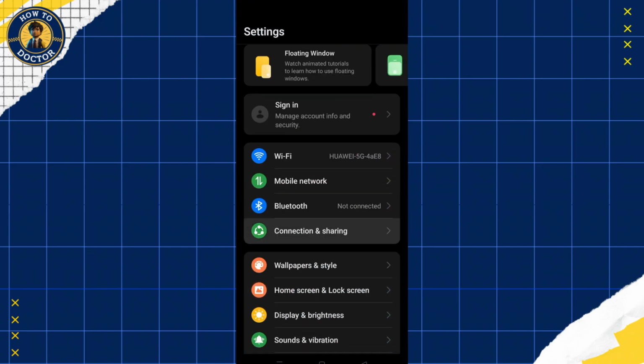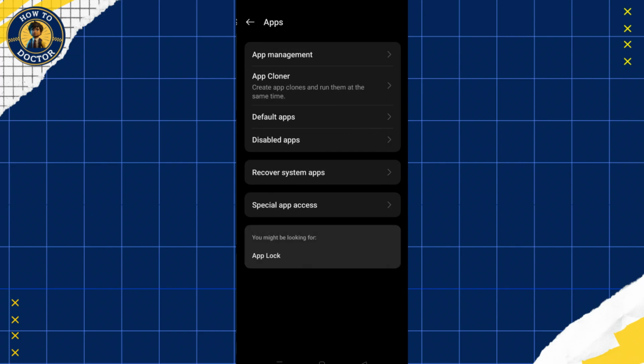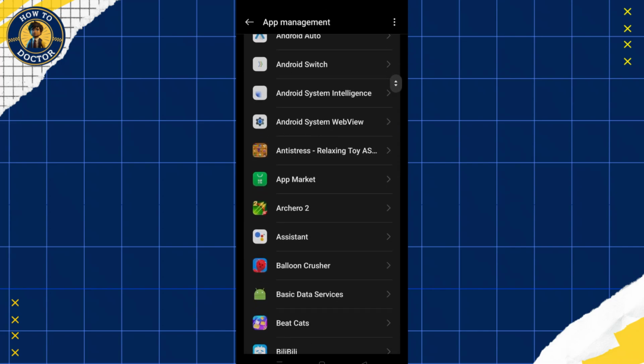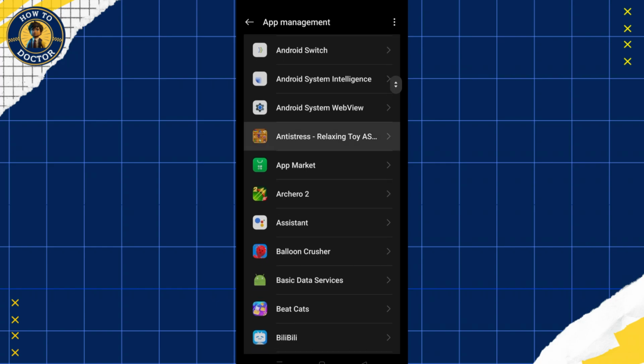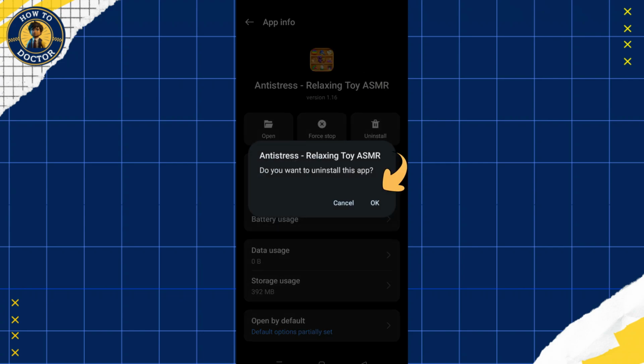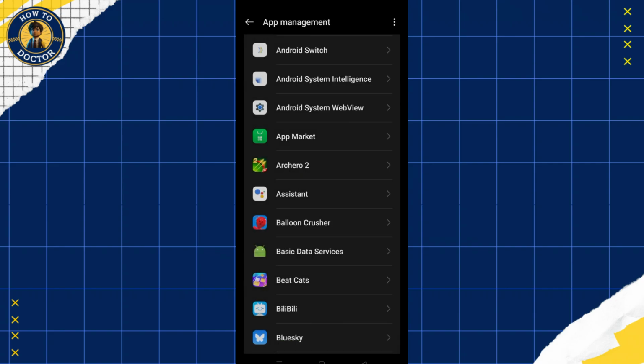Next, navigate to the Apps section and tap it. Now, open the app management from the options here. Simply look for the apps that you wish to delete and then open it. You'll see here the option Uninstall. Tap it and confirm your action by tapping OK. It will delete the app on your phone and free some space. You can do this to other apps.